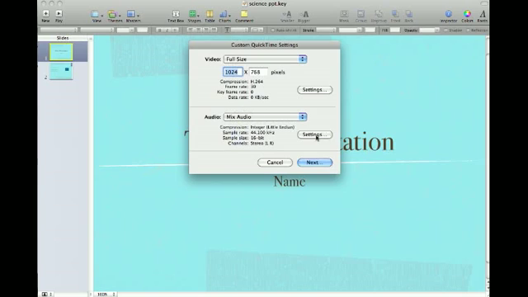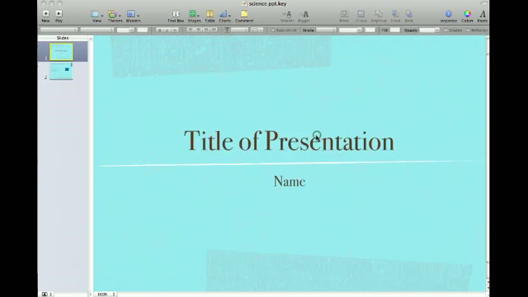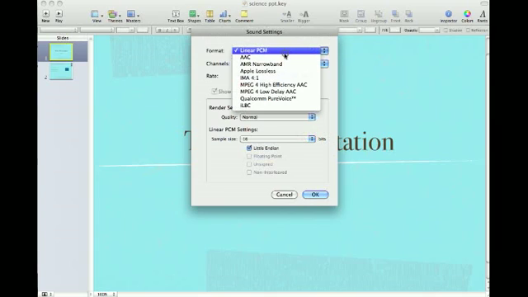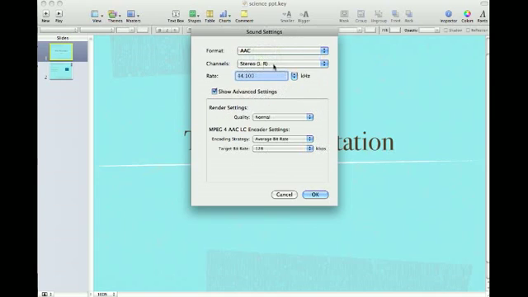And then we need to click on the settings. And this is where we need to change some things. Instead of linear PCM, we need to select AAC. Stereo left and right is fine. Our rate, we want 48,000 kilohertz.